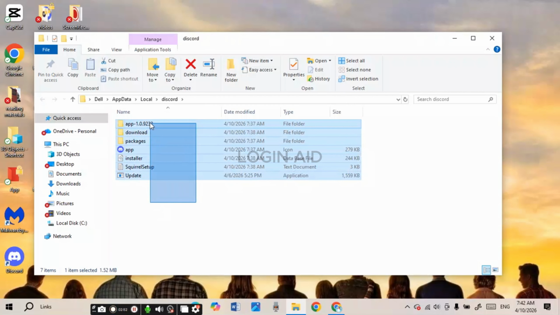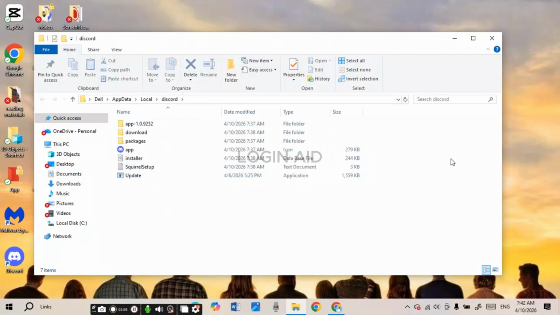Now after you do that, simply delete the local app data. Simply select all the files and click on this option delete. Likewise, you'll also have to delete the app data.